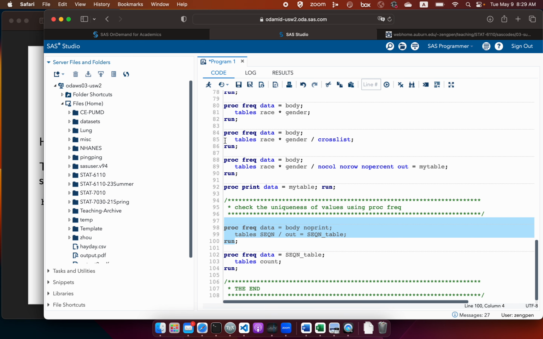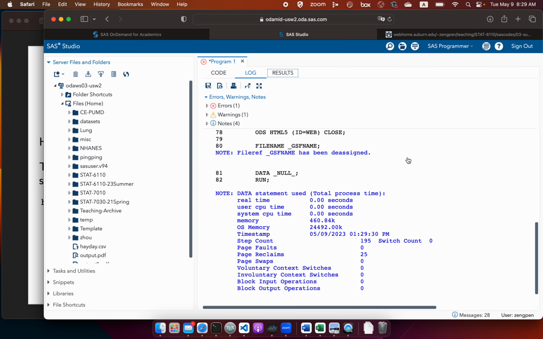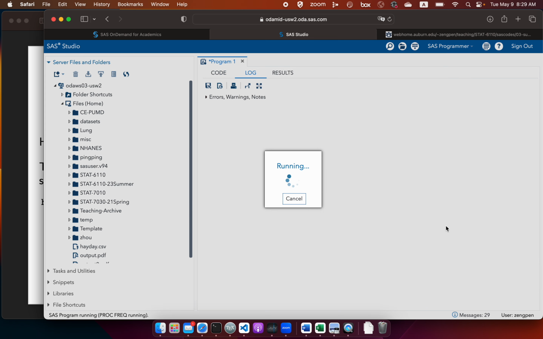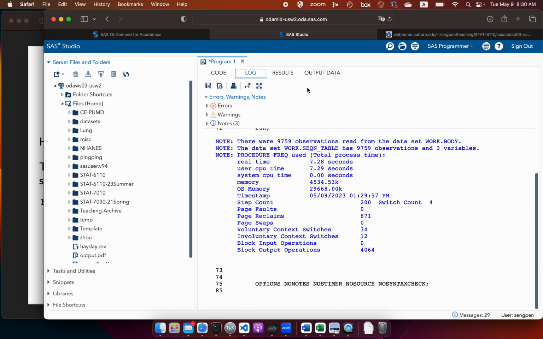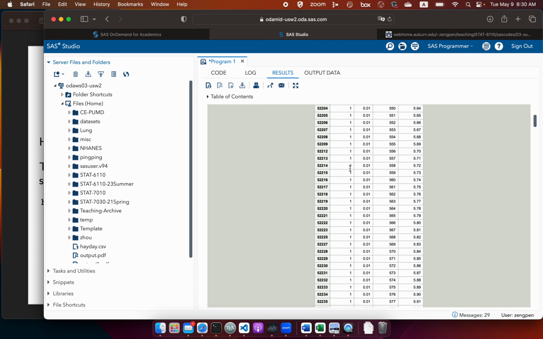Let me run this one. It does not contain any column. Why? Oh, no print. I have a no print. No print just means do not show that table. Okay, so let me run this first. Oh, see, frequency table, right? But this is too long.